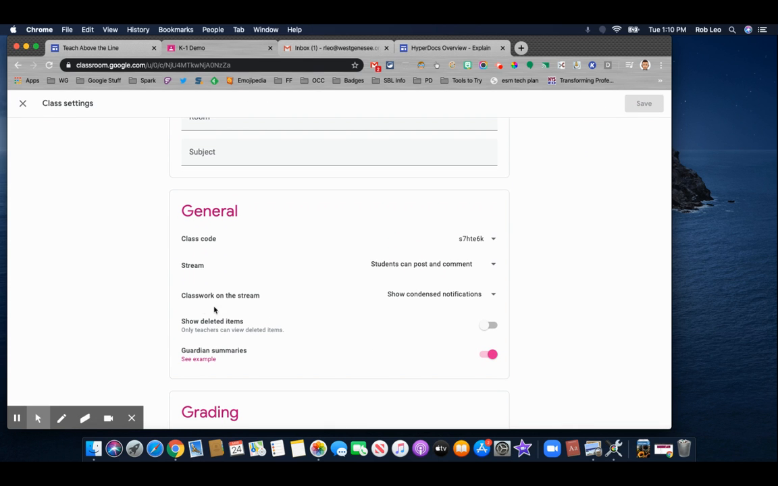As a teacher, I can control that. I have classwork, I have the stream. Students can post and comment. I can switch that so the students can only comment. Let me save that setting.